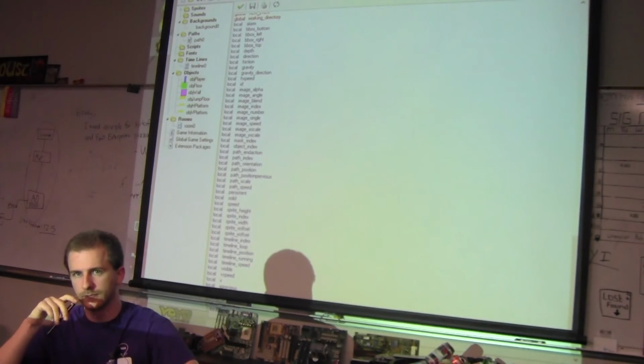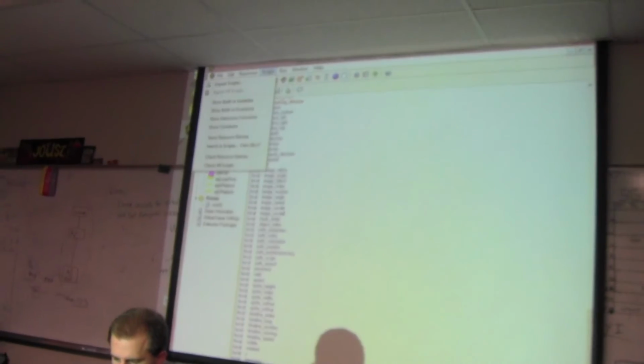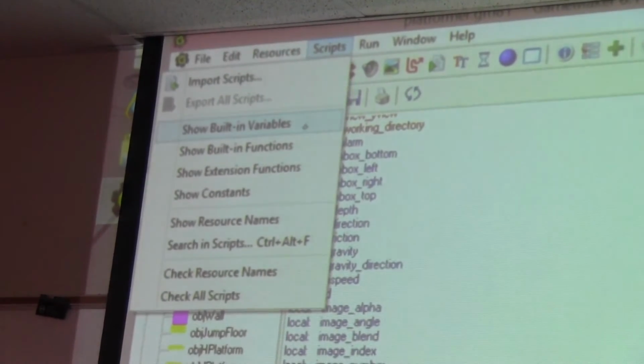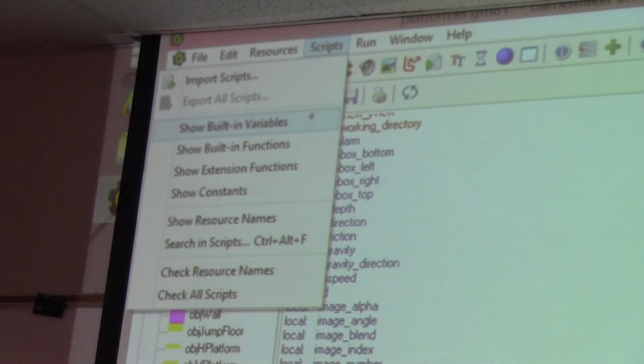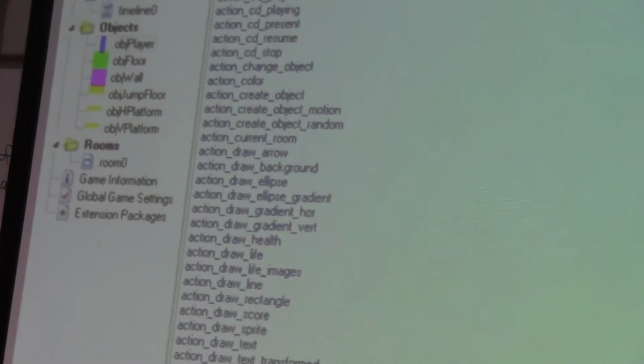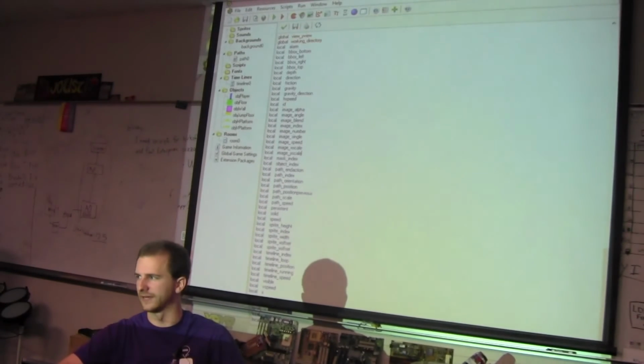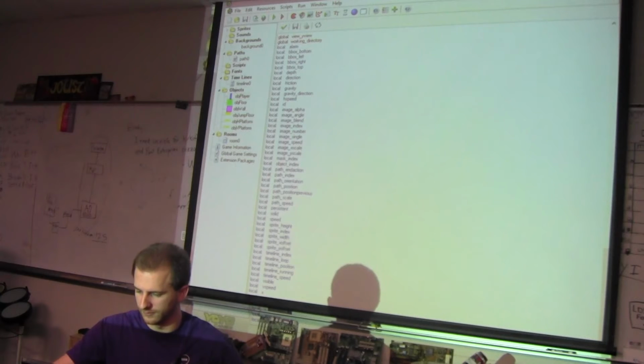And then how did you pull up this list? If I recall correctly, I just went through here and looked around until I found show built-in variables, under scripts. Scripts, show built-in variables. There is a list of all of the functions. That's probably more painful. You probably just want to go look through the manual because it's more categorized by what you're looking for. Sometimes it might just be nice to get a list of everything, too, as a starting point for looking through the reference.